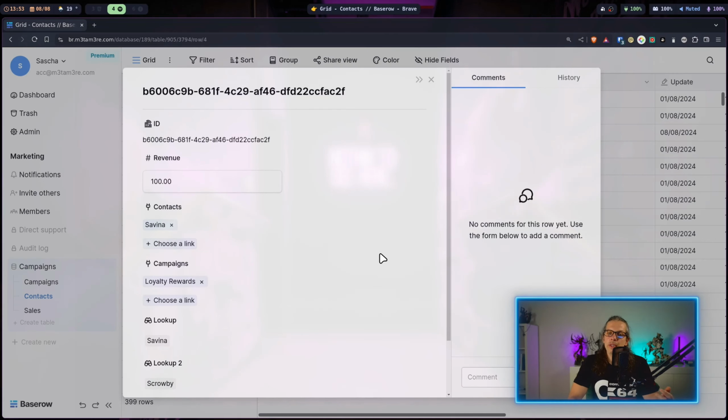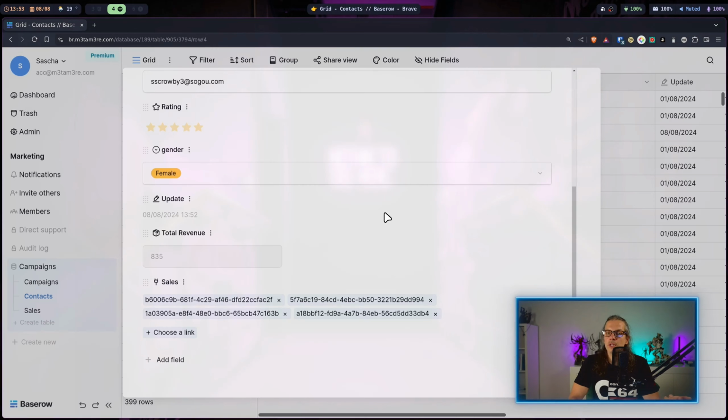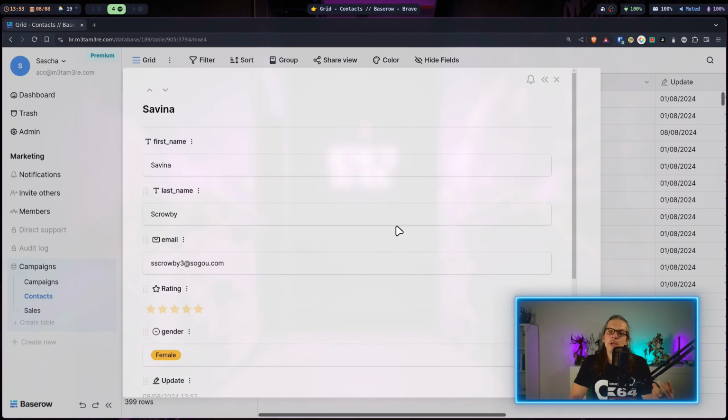And of course I can change it here and modify things or add other things and so on. So for example, I can just change the campaign here and I can close this up again. And then I'm back into Savina's contact here. So this makes it also very easy to work with individual values and to really use the connections between the tables without opening and closing different things individually.